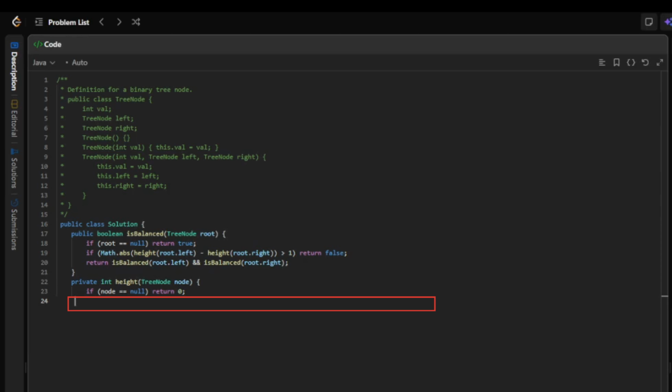This is the core height formula. We recursively compute the height of the left subtree, and recursively compute the height of the right subtree. Take the maximum of the two. Add 1 to count the current node's level. This builds the height from the bottom up, like counting how many steps it takes to climb from this node to the highest leaf. Time complexity note.